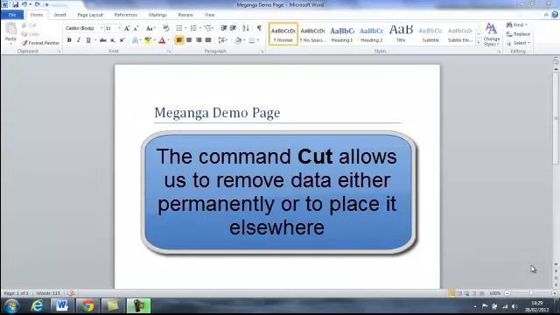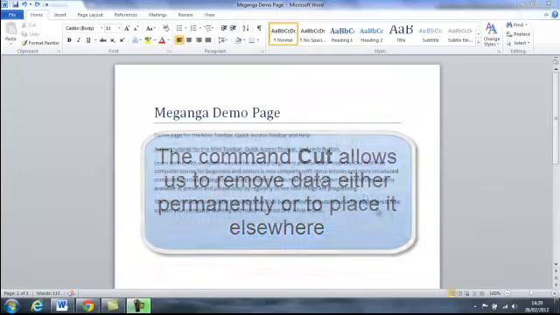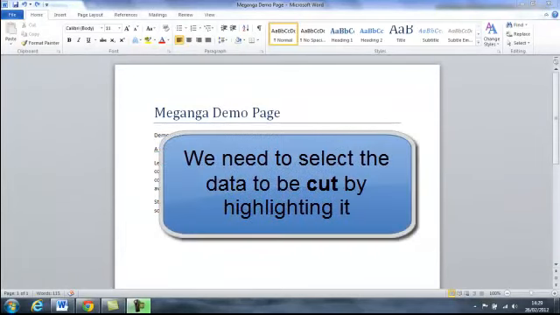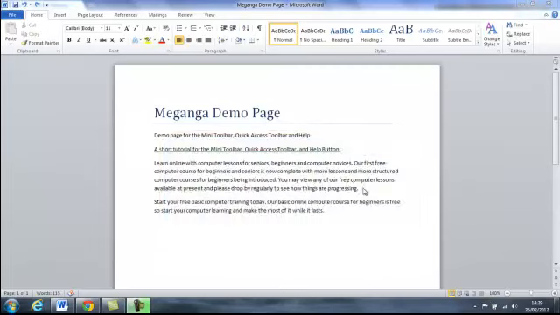If we want to cut something from our document, and that may be to cut it permanently so we don't use it again, or to cut it and put it in a different place, what we need to do is first of all highlight the data. Now that can be text, a picture, a graph or a table. In this case we'll be highlighting just the text.